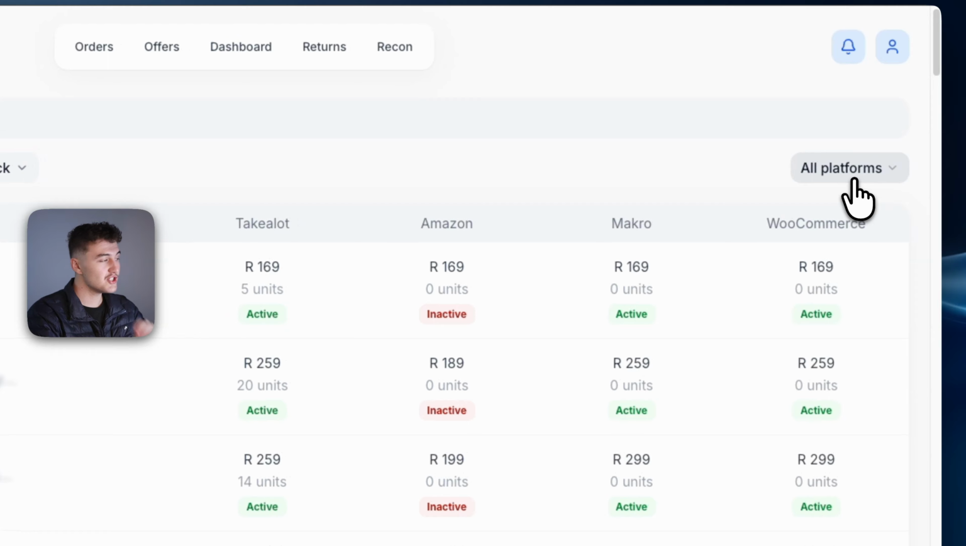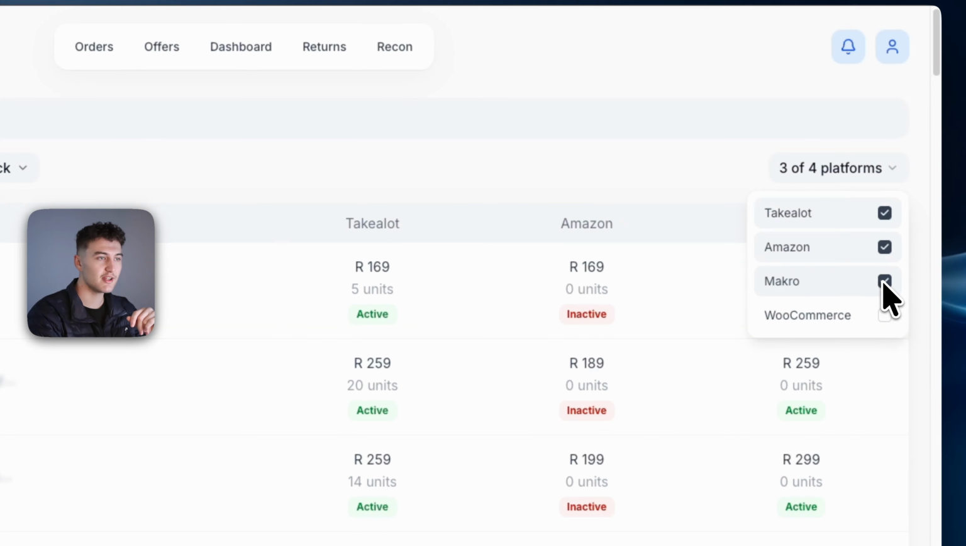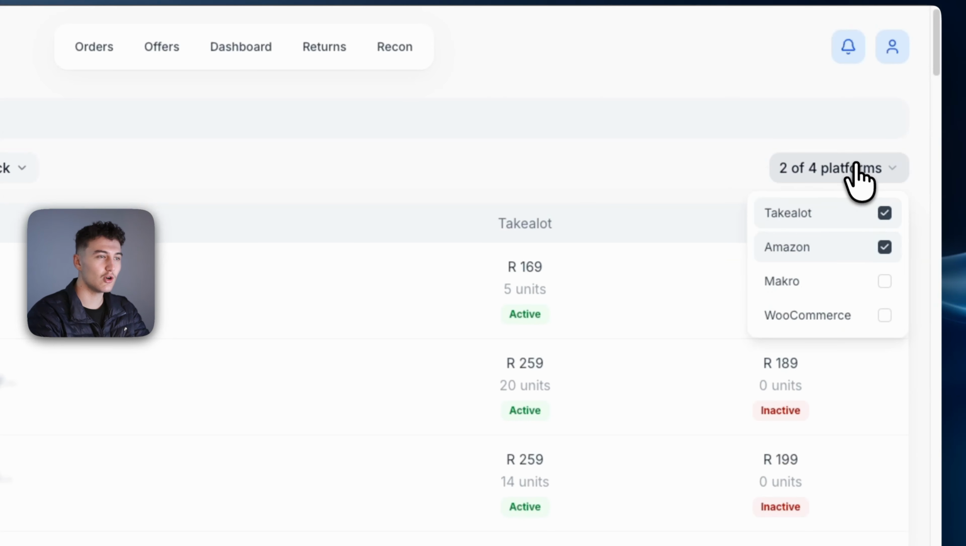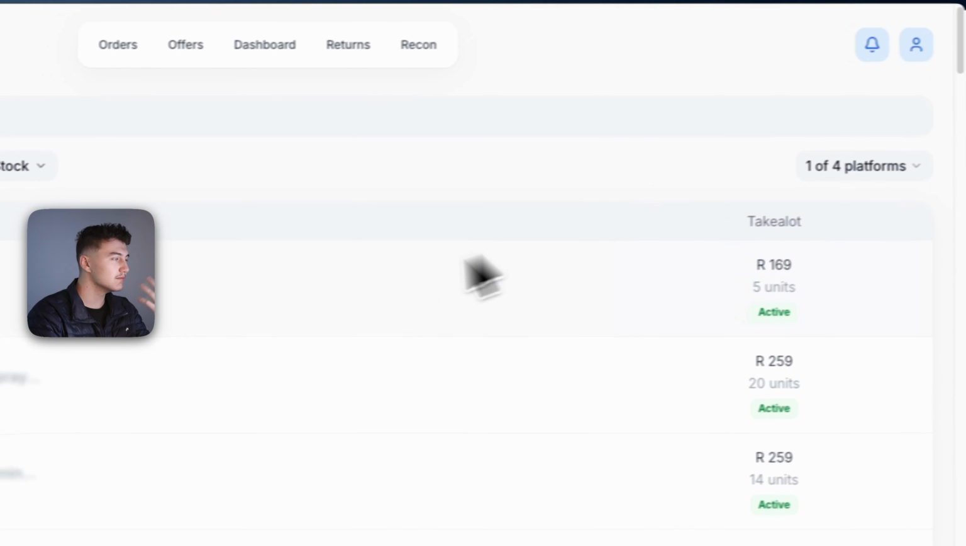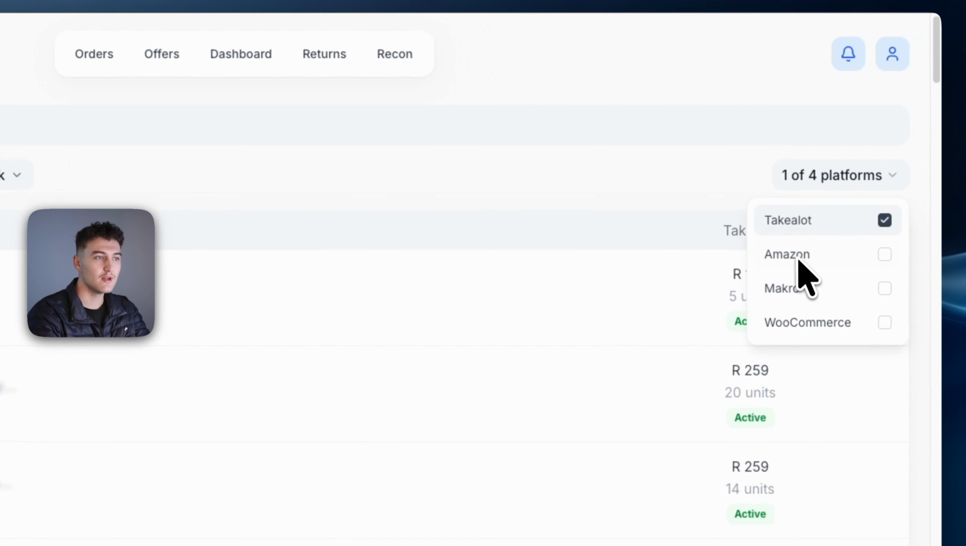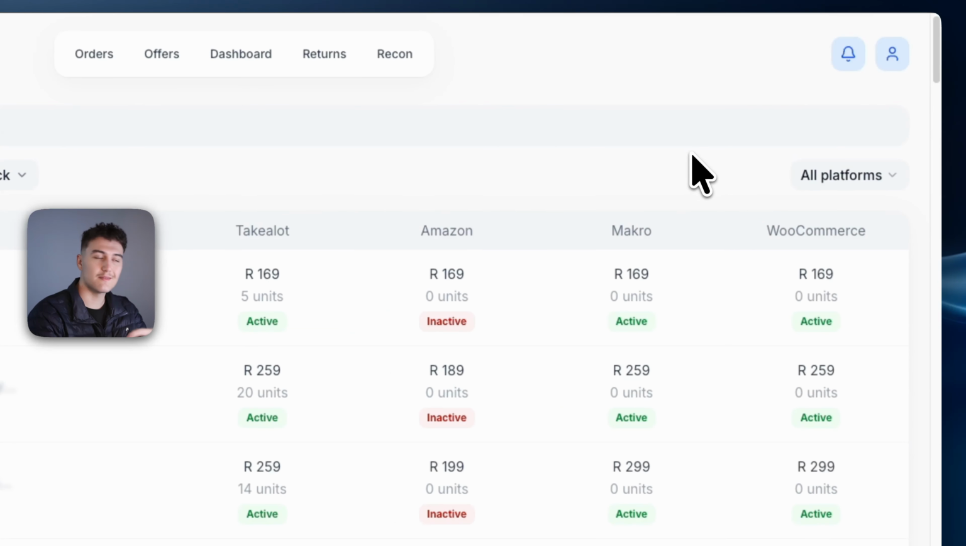If you don't want to see all the marketplaces at once, you can come to the toggle right here. You can turn some of them off and then it will only show you certain marketplaces. And you can just look at one if you really want to. Then you can toggle them back on, simple as that.